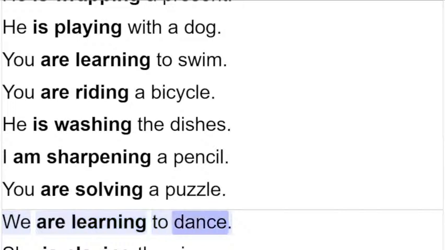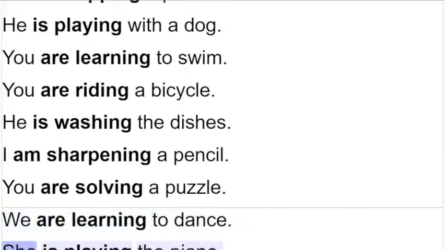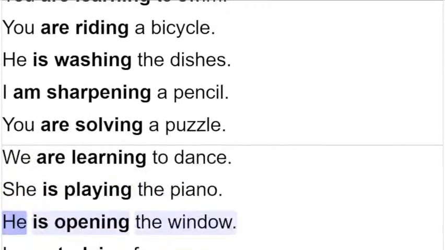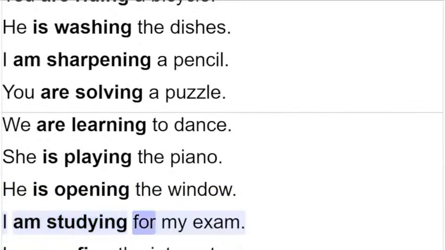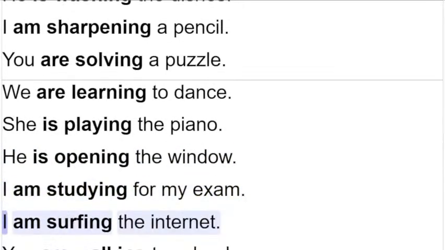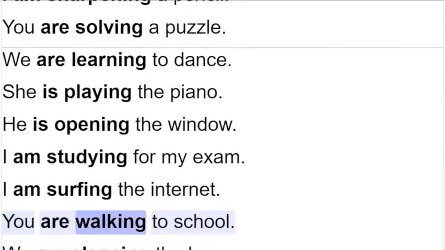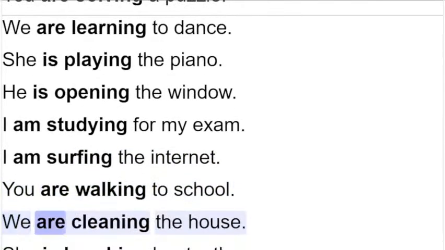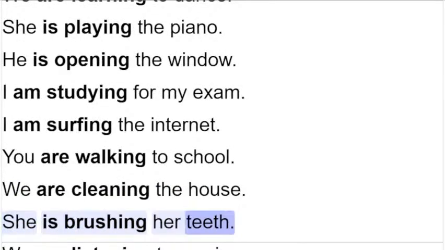We are learning to dance. She is playing the piano. He is opening the window. I am studying for my exam. I am surfing the internet. You are walking to school. We are cleaning the house. She is brushing her teeth.